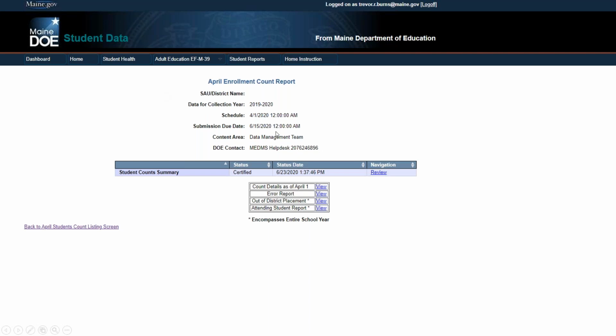When you enter the April enrollment report, this is the first thing you're going to see. You'll enter your school district. You'll see your district labeled right here. Down at the bottom, you can see a few useful resources. We will go through some of these later, such as the attending student report. But as far as this report goes, you'll enter it by clicking this review button.